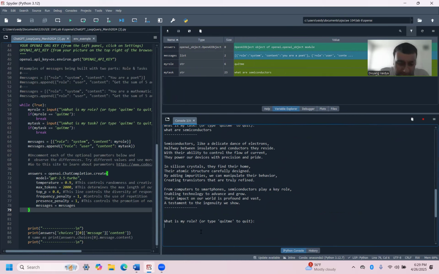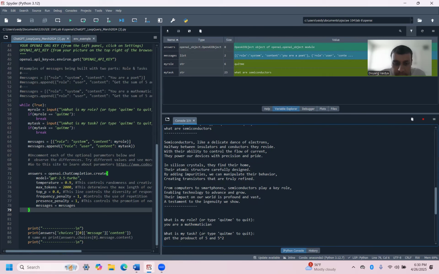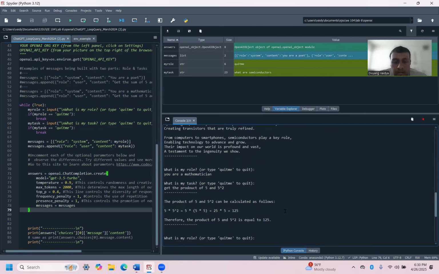So let's try a math operation. What is my task? The product of 5 and 5 squared. So 25 times 5, that is equal to 125.